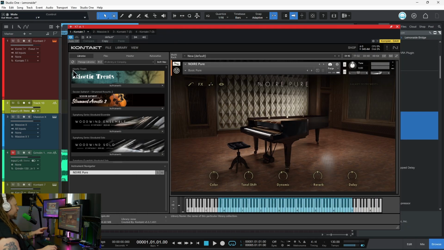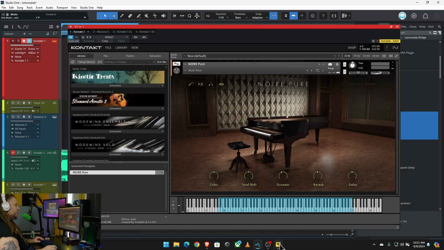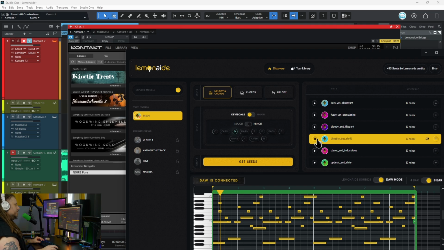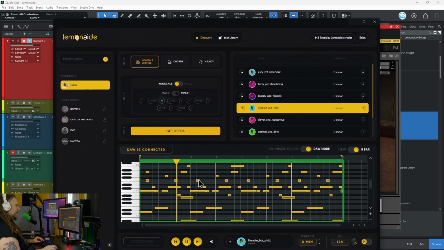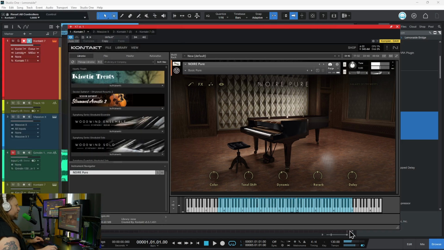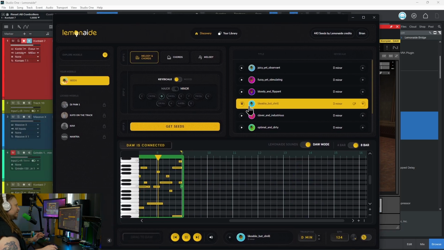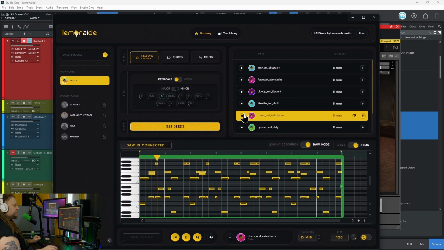So this Noir piano is on this track here. So I'll come up here to my inputs and I'll set that input to be Lemonaide Bridge. So that way, Bridge will be sending that MIDI into this track or into this piano. Okay, so then when I come back to Lemonaide and I play, right, I'm playing this MIDI here. We're on DAW mode, it says DAW is connected. Now it's playing through our Noir piano. Isn't that cool? So maybe you like it, maybe you don't. Let's check out something else.